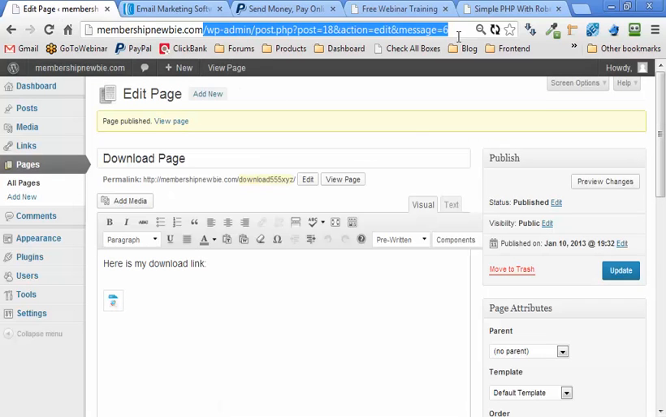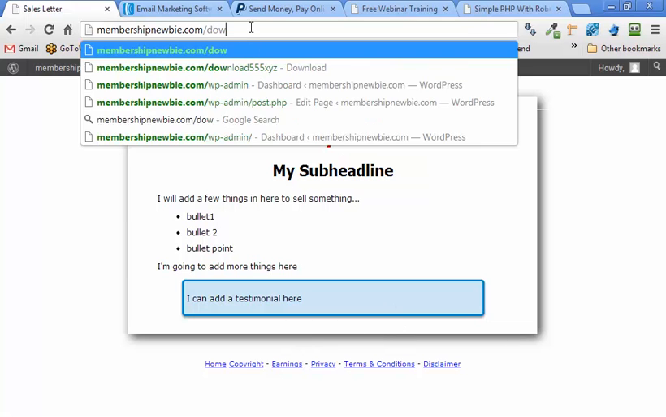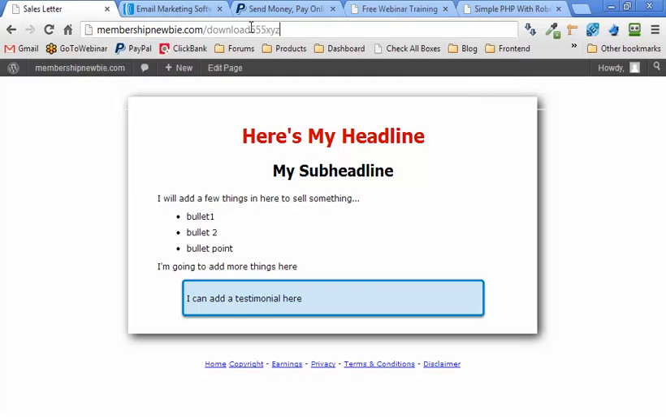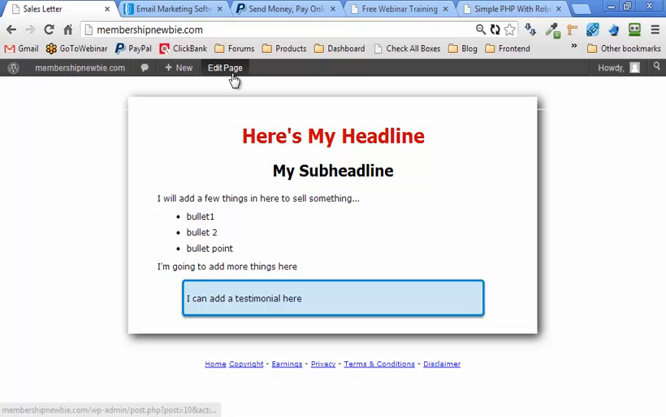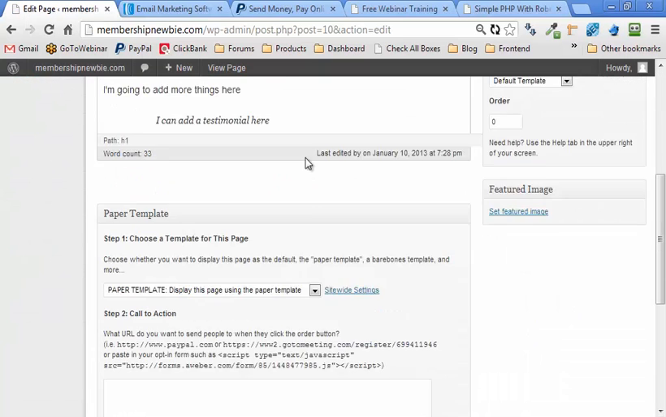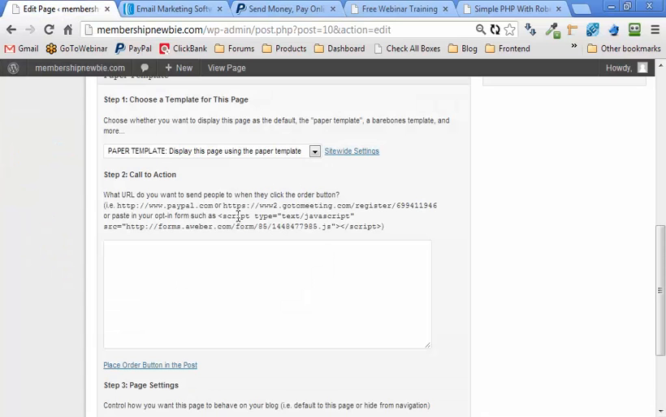And so what will happen is, I can have my web page that's selling Membership Newbie, and then I could have a button at the bottom that takes people to, what did we say it was, download 555 XYZ, right? And then they get their download link. So what I can do really easily is click edit the page, and then I can go over to my PayPal and create that special button, and they'll give me a link that says PayPal slash a bunch of other stuff, and I can just say in here, call to action, what URL do you want to send people to when they click the order button?